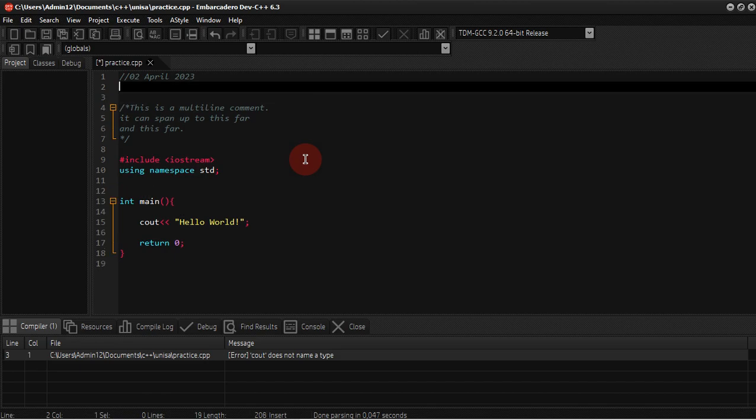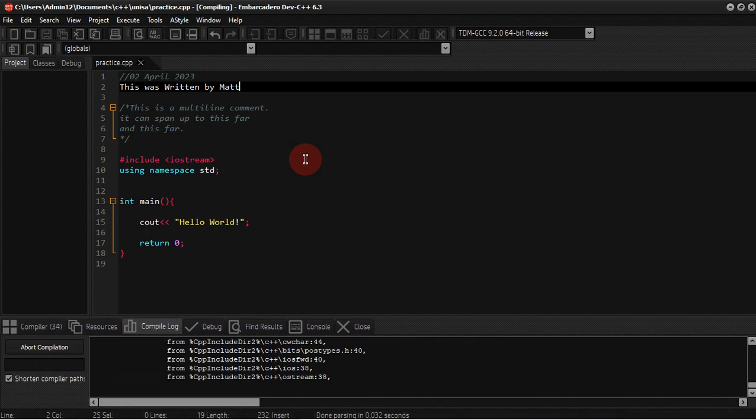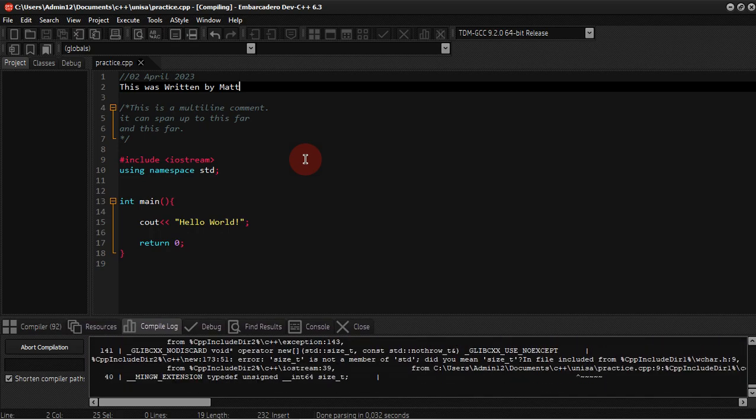So if I want to write another comment and say this was written by Matt, because I want to tell whoever is going to read this code that it was written by me, I cannot just write a comment like that and say compile. It's not going to work. It's going to give me an error there.